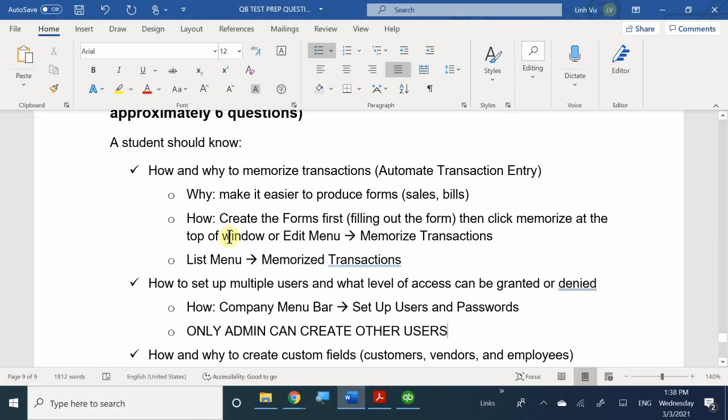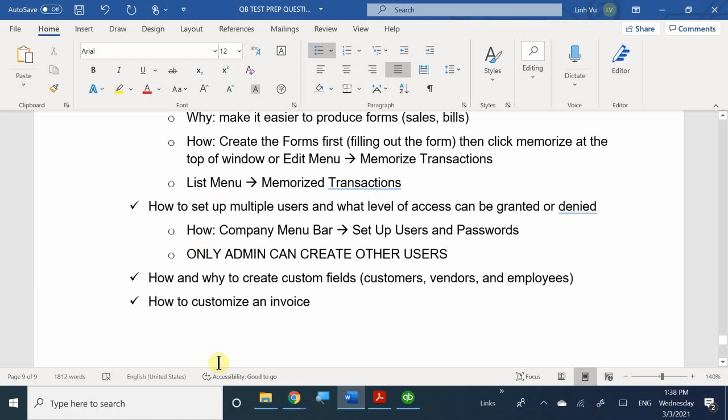Okay, good. All right. How and why to create custom fields. So do you remember this? This is where we gather information that's in addition to the customer, vendor, or employee, right? For things like, let's say I learn about their hobbies, their animal's pet name, or that they have a spouse. What's the name of the spouse? Or even the business, when was the business established?